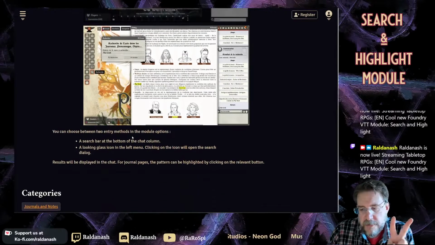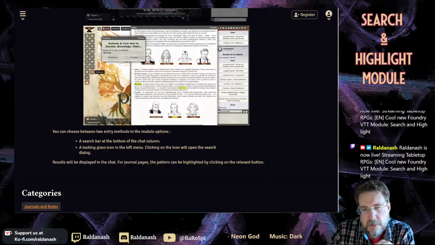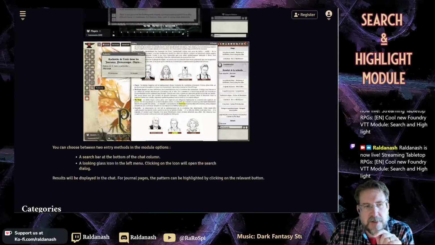And basically, there are two configuration possibilities. You can either have a search bar that goes underneath your chat bar, or you can have a search button in the toolbar on the left. So I have configured this for my Conan game.